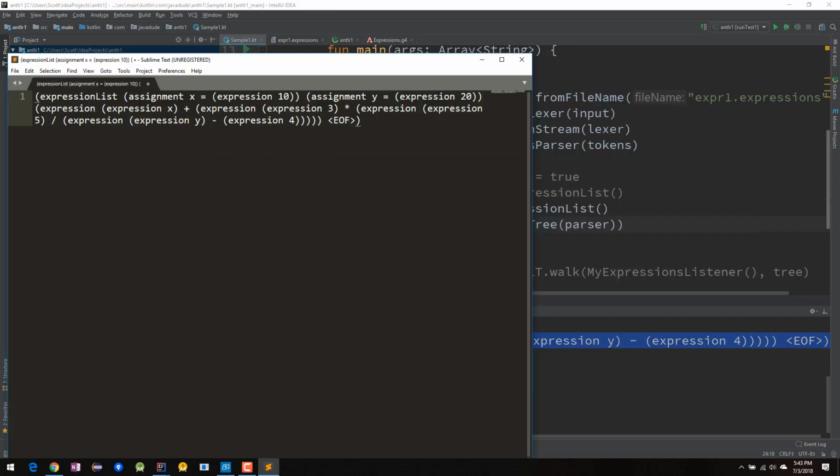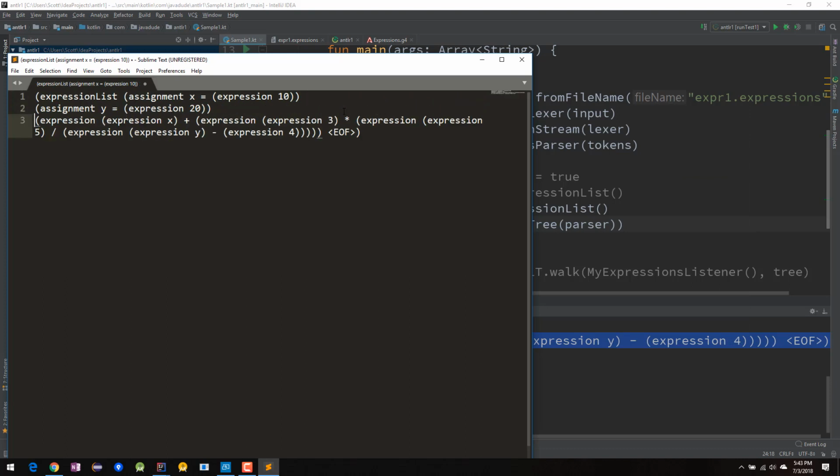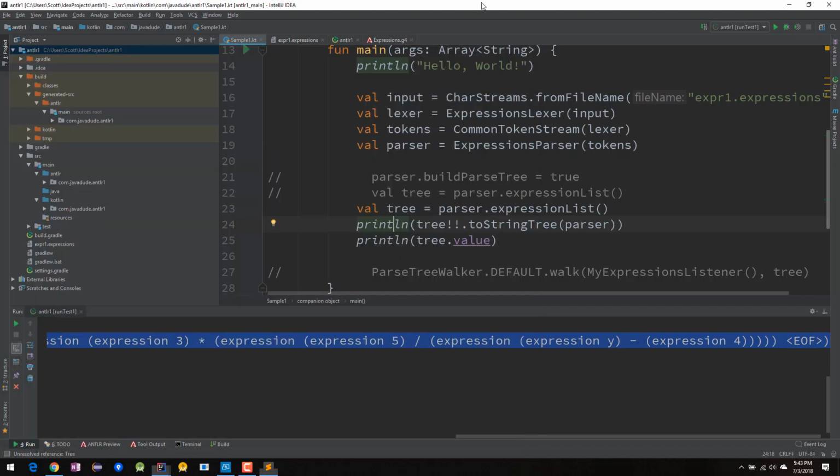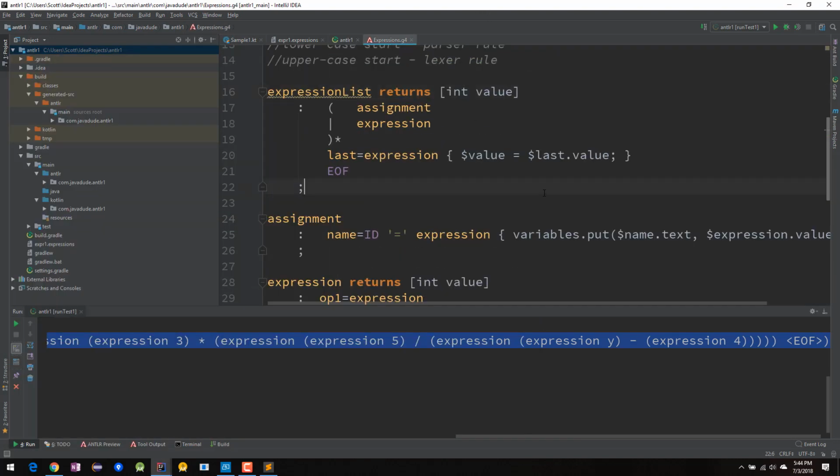Let's take a look here and see what's happened with this guy. So we have our assignments, X and Y. We're going to say this is X plus 3 times 5 divided by Y. It's actually doing that minus 4 early. That's interesting. Because it's giving me Y minus 4 precedence. That definitely explains it.